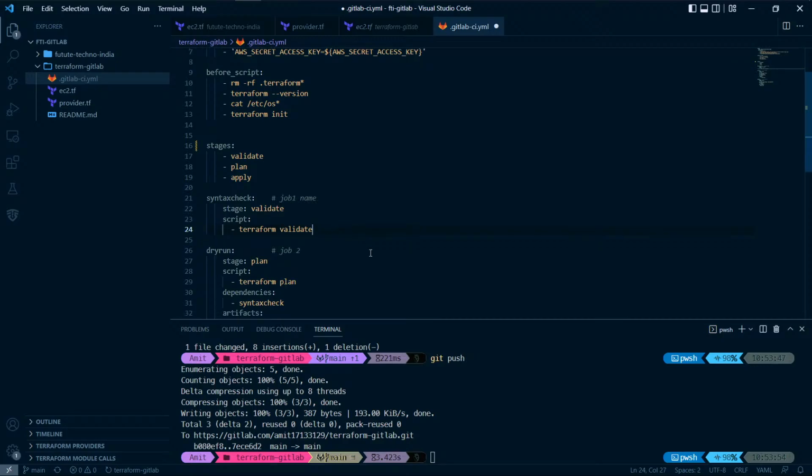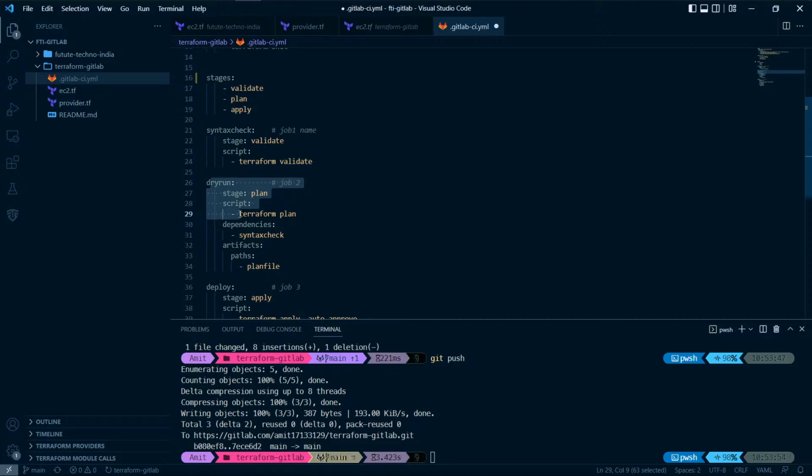Then try to run the second job, sorry, not stage, job. These are the stages, and these three are the jobs. So dry run is the second job, and it is dependent on your plan. Plan is the stage, so the dry run job will be inside the plan stage, and the script will be Terraform plan. I want to run the Terraform plan command. Dependencies means which job the plan is dependent on. So plan is dependent on syntax check. I have to check the syntax first, then I can run Terraform plan.